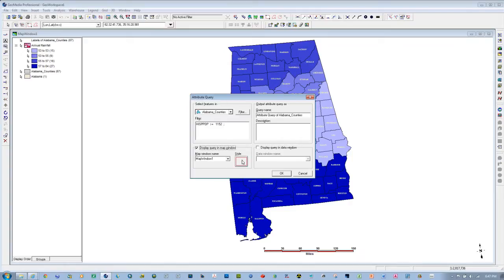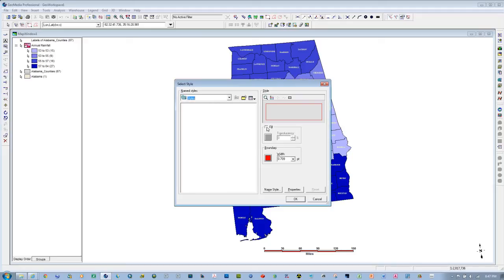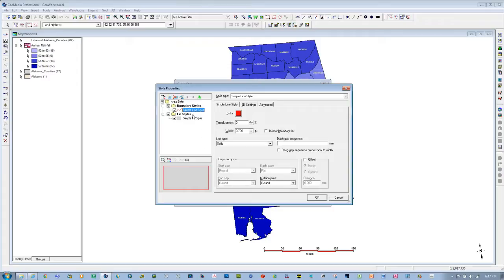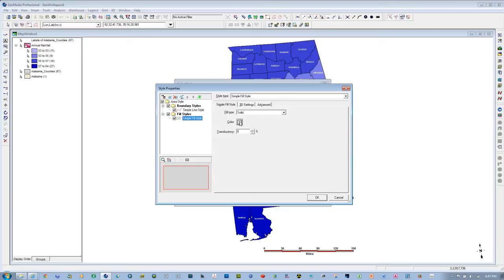And you see the style here? Left click on that. Left click in the fill area. And then we're going to go to Properties. And we'll leave the fill gray, it doesn't matter. Left click on Properties. Now here we have a decision. Simple line style would be the border of the county where that fits the parameter of the query, and we'll leave that go.